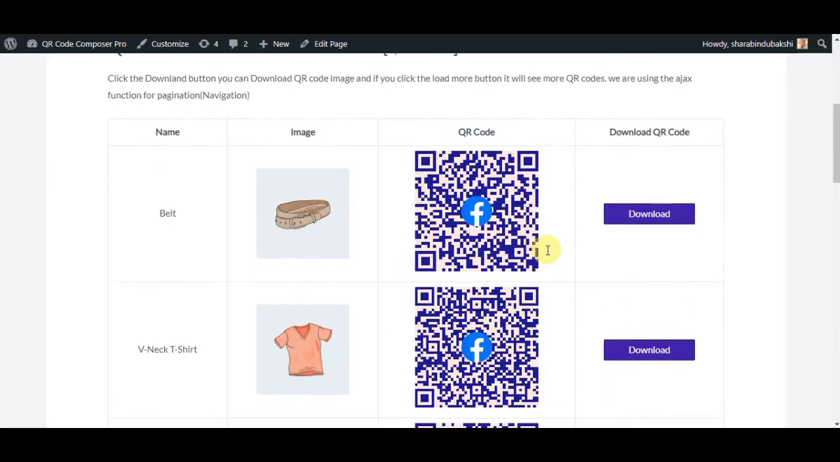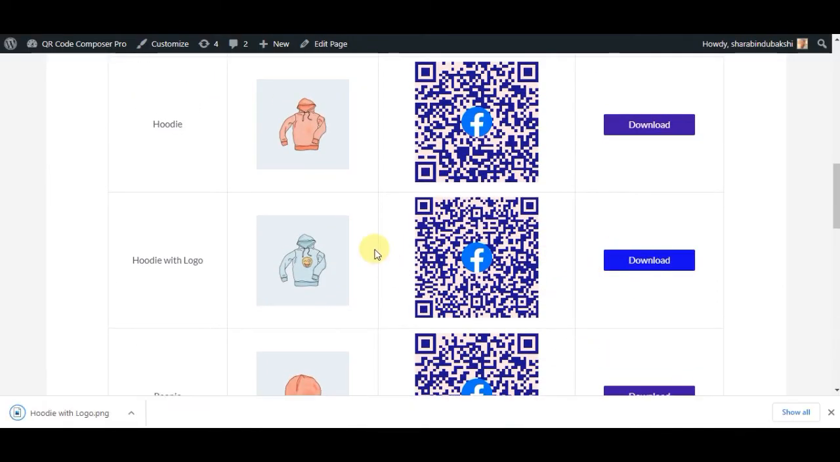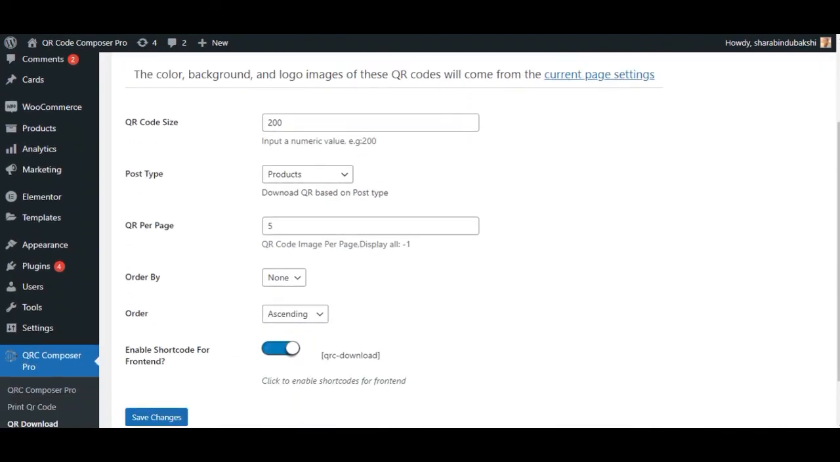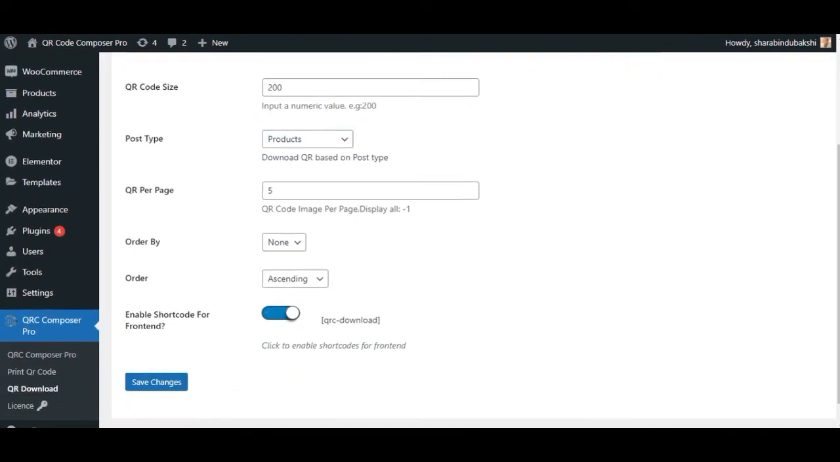Bulk download QR code. Users can easily bulk download from the plugin settings page and from the front end by using shortcode. In this setting function, you can customize with post type, print per page, pagination.